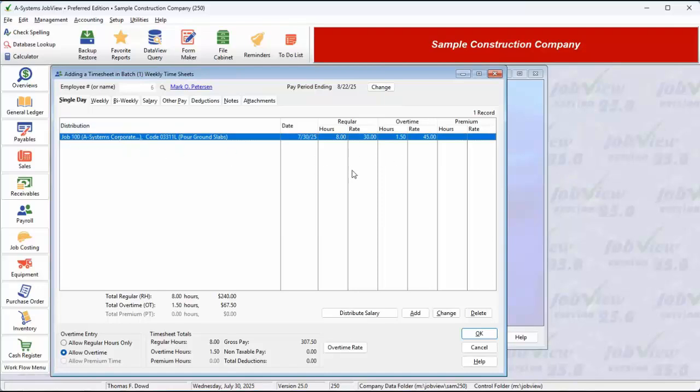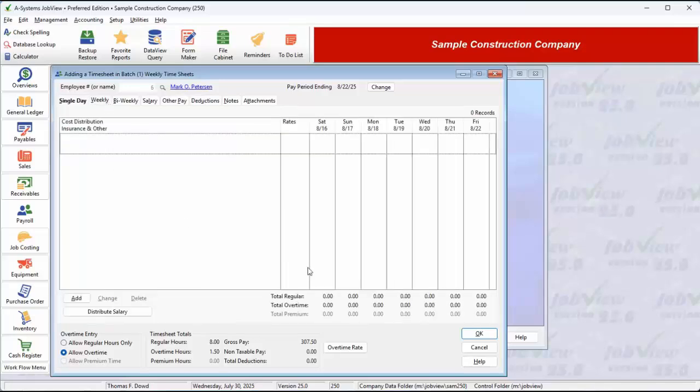The second type of timesheet which can be entered is a weekly timesheet. A weekly timesheet is basically a set of 7 single-day timesheets, which can all be entered at the same time. When we click on the Weekly tab, we notice that we have all 7 days of the week across the top of the screen, along with their dates.